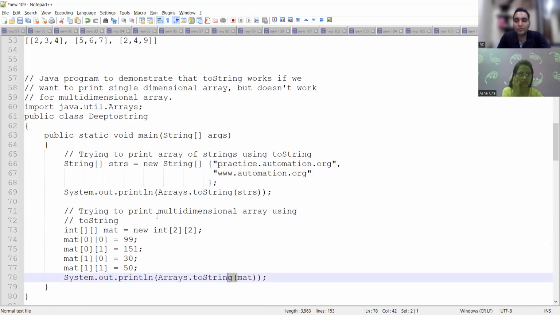Is this understood? I mean, are you able to get this? Yes, sir. I am able. Understood. Okay, just a second. Right, so this is about deepToString.